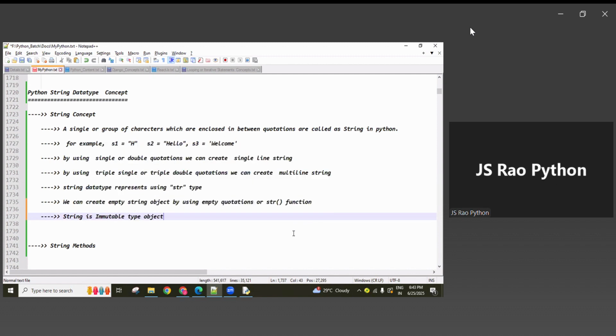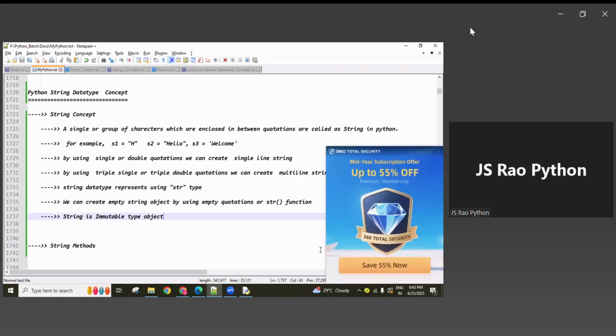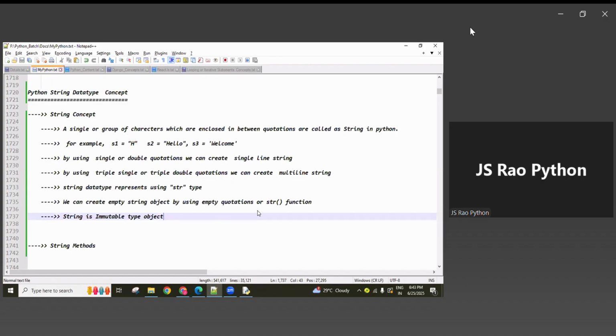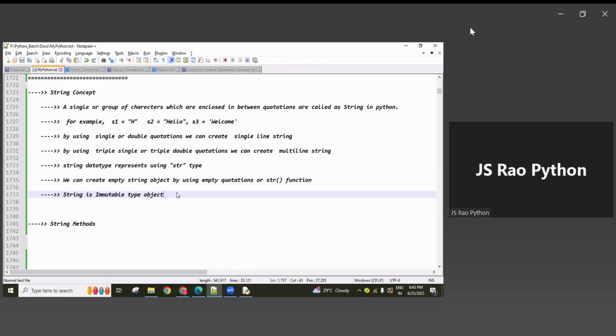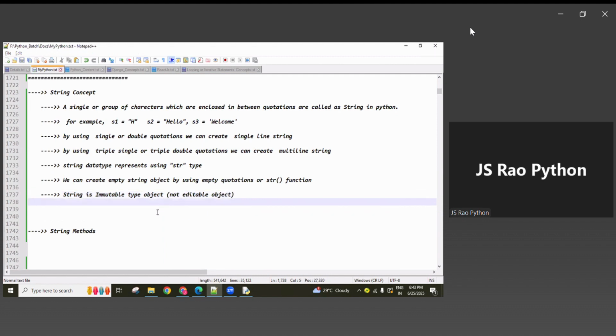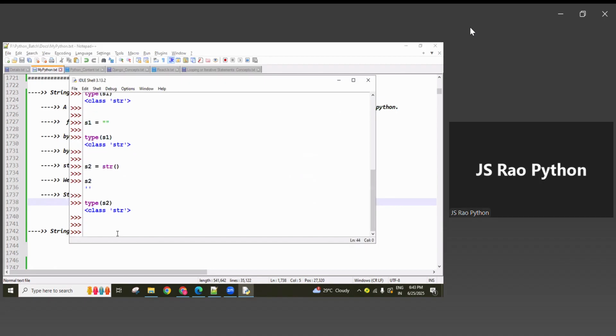String is an immutable type object. Immutable type object means once creating one string object with some characters in memory location, in future we cannot do any changes in that same memory. If we are trying to do any changes, it returns exception guys. Okay, it returns some exception. Okay, we'll see. So string is immutable object means simply it is not an editable object. Remember guys. Okay, we'll check it out practically here.